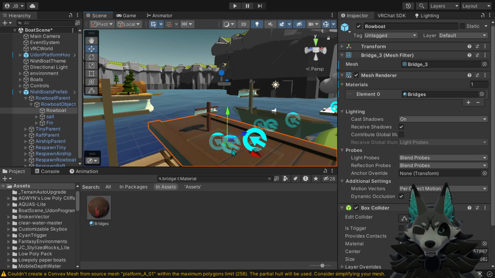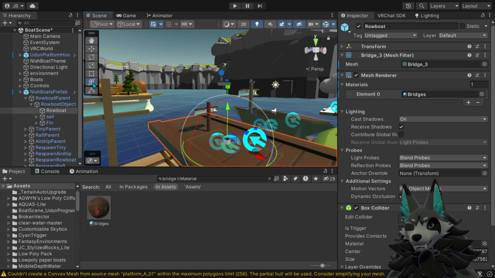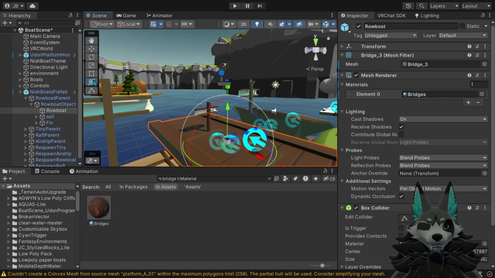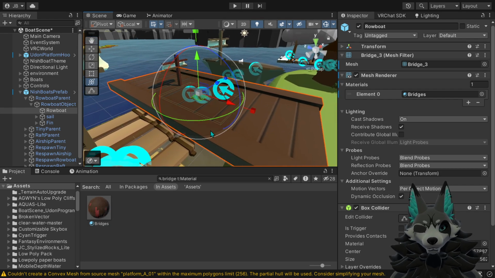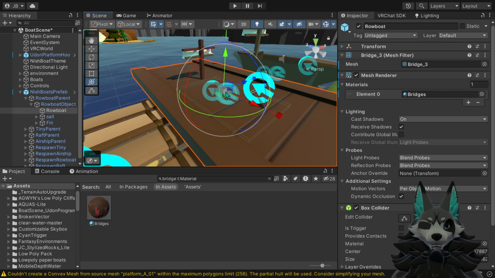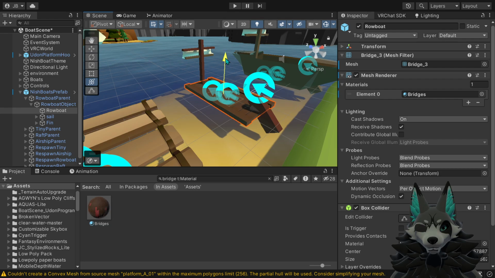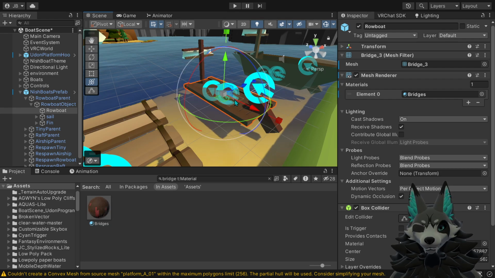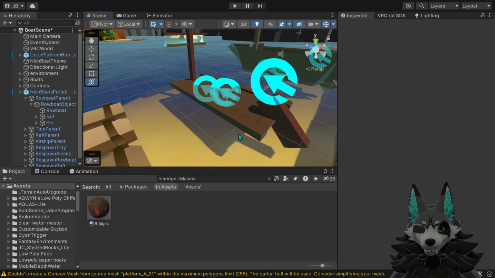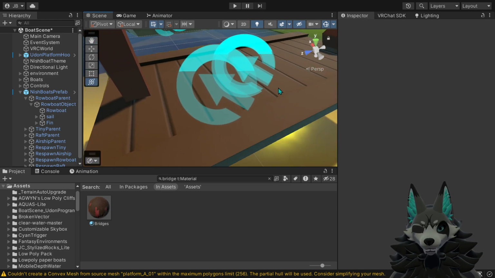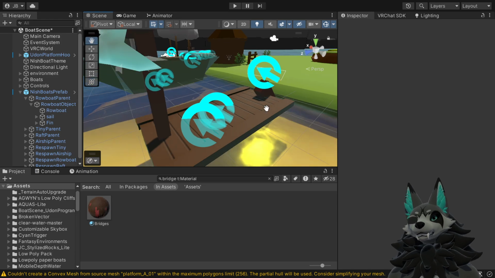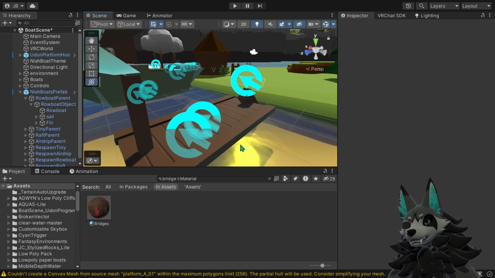And maybe scale that down. You can press this transform tool. It is all the other tools combined in one. It's usually the only thing that I use. But you can see that we actually just successfully transformed that boat that was a rowboat before into a bridge just by changing the mesh.